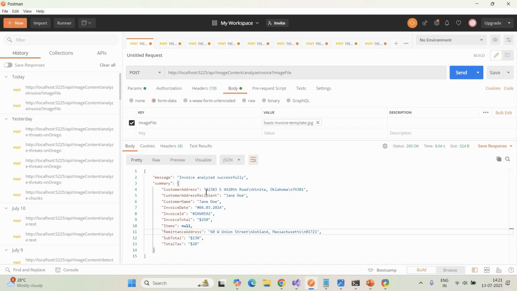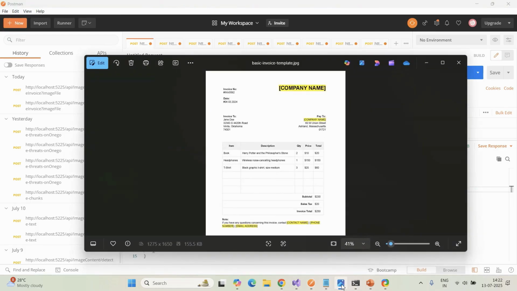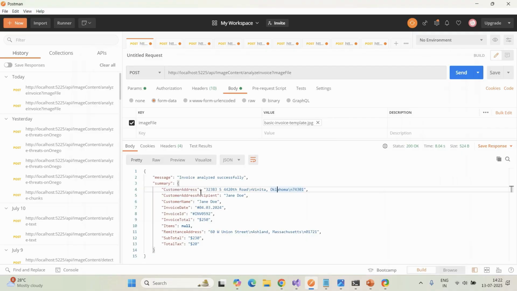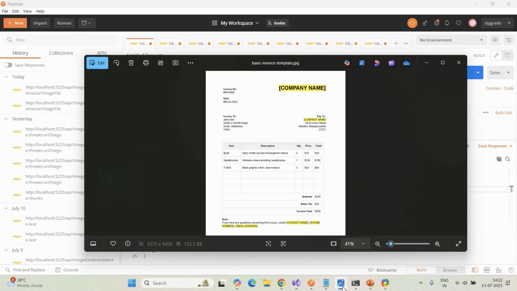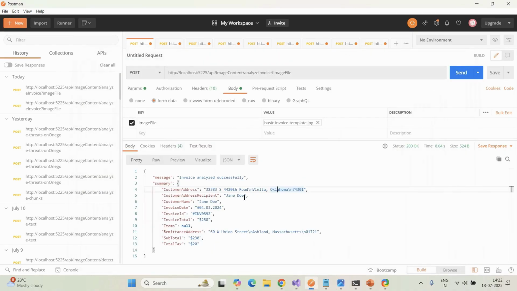Again, you see, we have got a custom address as a property, and in here it has given us the result. So if you go and match this text, let's see where it is. As you can see, this is the address which it has picked out, and it has created a property custom address where it has placed it against this property. Then the name of the recipient, as you can see, the name of the recipient in the image is Jane Doe. It picks out the name of the recipient here.